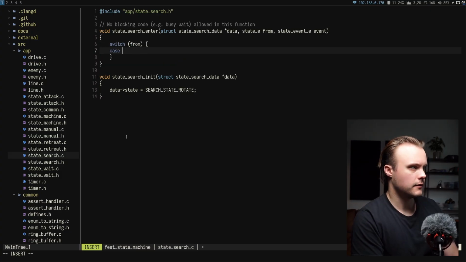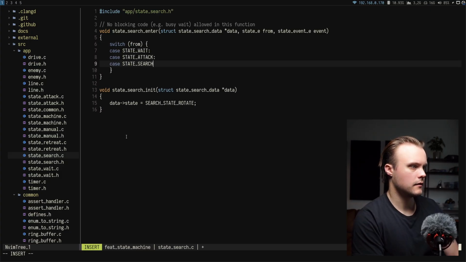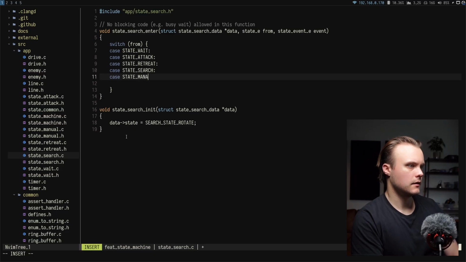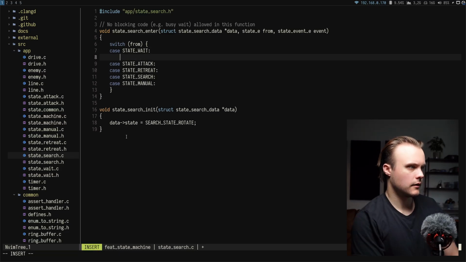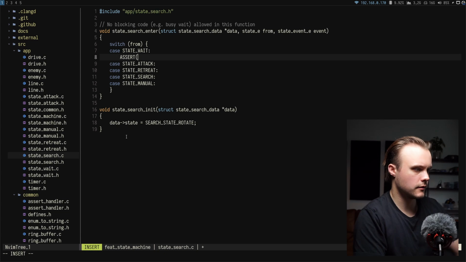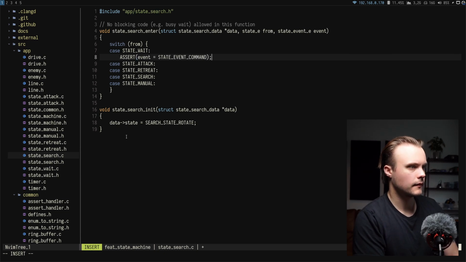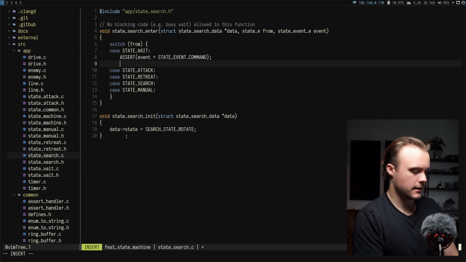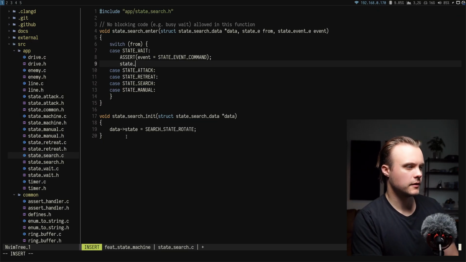From here is going to be the different states: wait, attack, search, retreat, manual. And for state wait, the only way we can get to it is if a command event has happened. So let's add an assert to sanity check this. And then I will have another function that's going to set the actual drive that corresponds to this internal state. I'm going to have an internal static function called state search run.